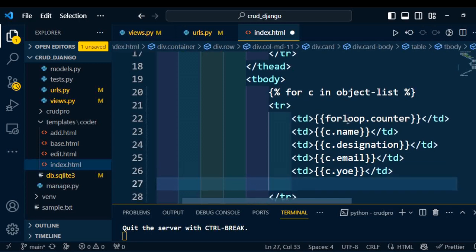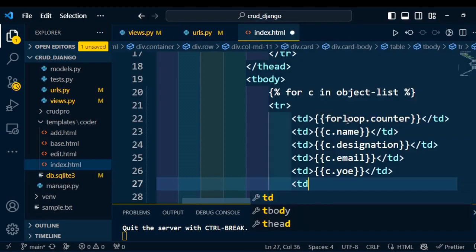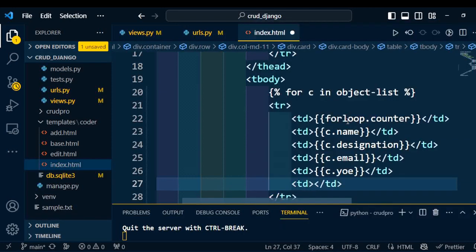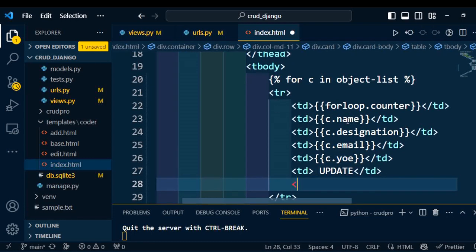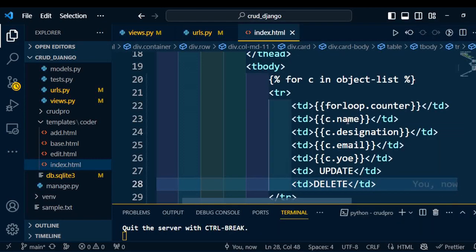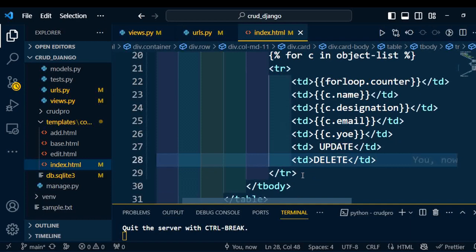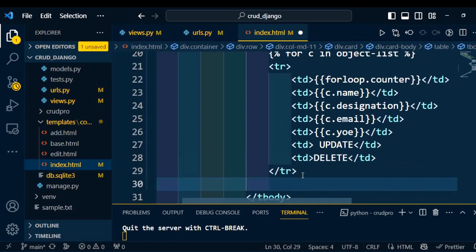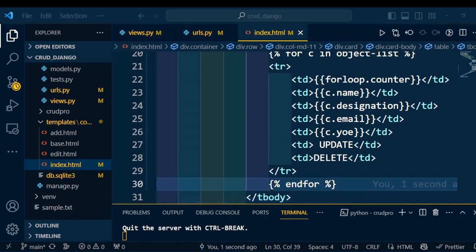Along with that, we want to display the update and delete buttons here. So I'm going to write a td, and I'm just skipping the text; afterwards, I'll modify it. And then I'm going to write delete. So this is the part of the tr that executes one after another. This for loop we need to end. So after this tr, I'm going to write endfor. So this little modification is required in the index.html. Now we'll go to the browser and verify the output.